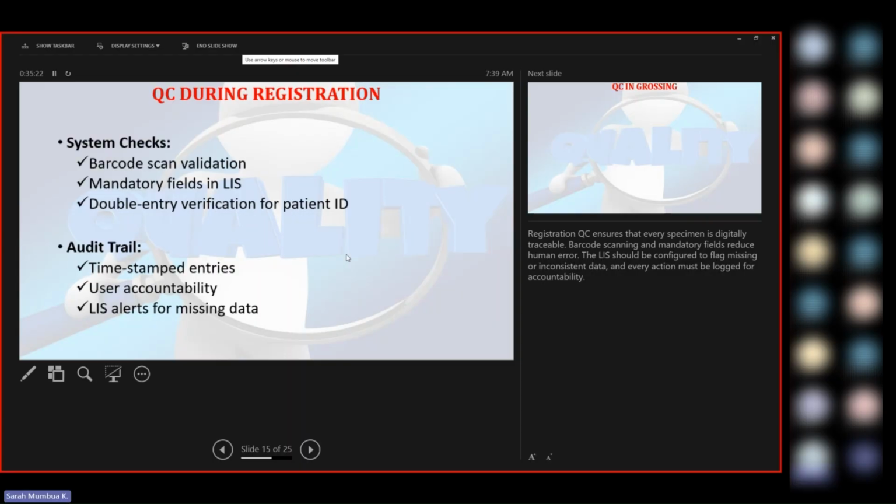So in registration, quality control ensures that every specimen is digitally traceable. Barcode scanning and mandatory fields reduce human errors. Just what I've just said. You cannot have someone with prostate CA who is a female. Maybe you have cancer of the cervix and you're a male. Make sure this human error is done away with.